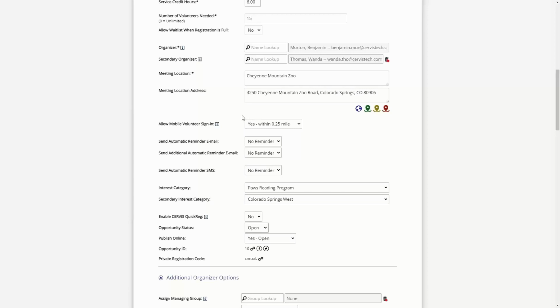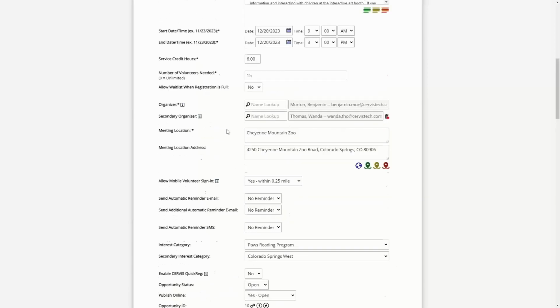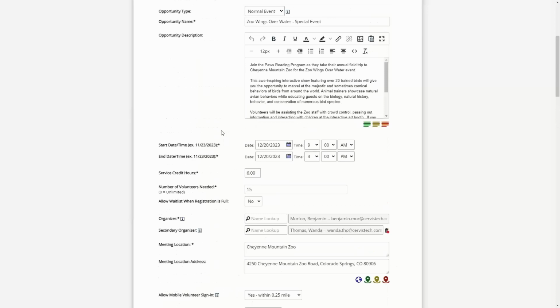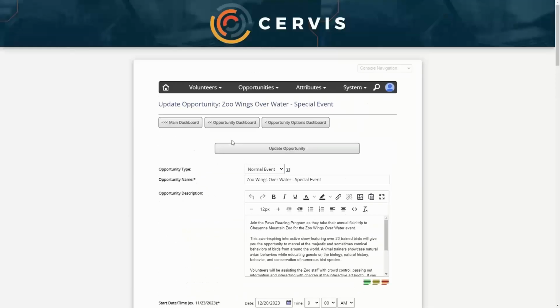So again, it's hard to show in this moment. It'd be more something that you would do on site. But if you want to grab that link, just contact our support team and they can send you a copy of that. Again, you can turn that into a QR code and post it somewhere so that volunteers can do mobile sign-in when they arrive, or you can link it and send it out or text it out.